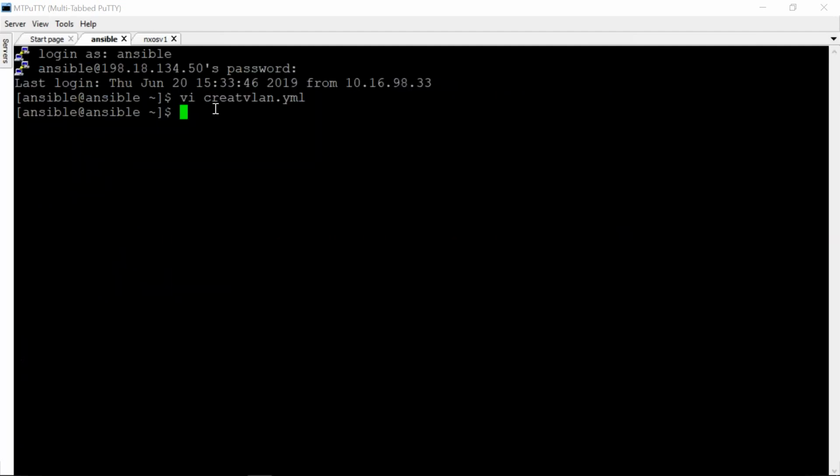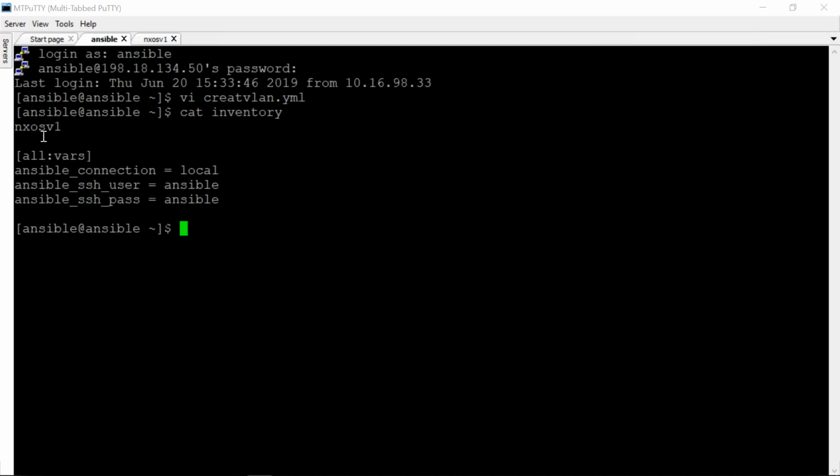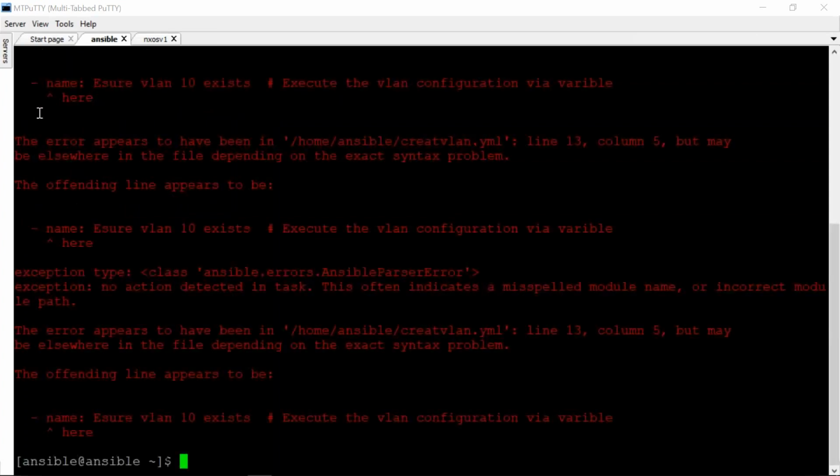Now I have my VLAN create YAML. Before doing anything, I want to show you the inventory. So here you can see the inventory for NXOS for all variables. It's local, we have the username and password for this. Now I want to run this. So let me run this Ansible playbook, and this is create VLAN.yaml and the input is inventory. If everything is correct, it will run without any problem.